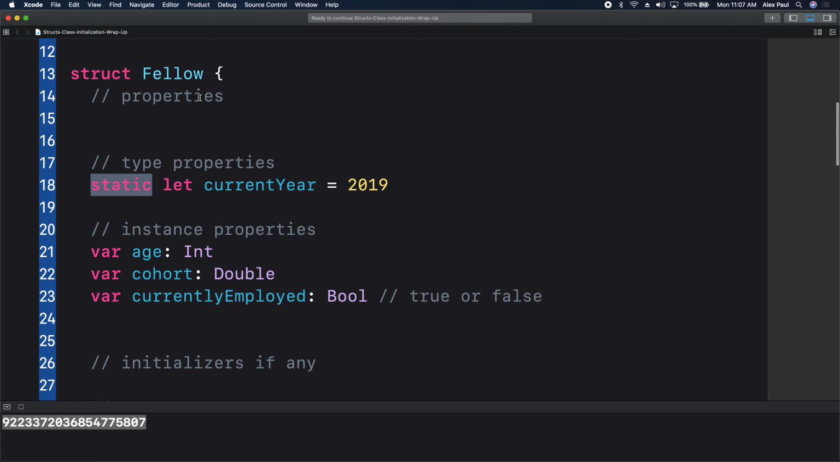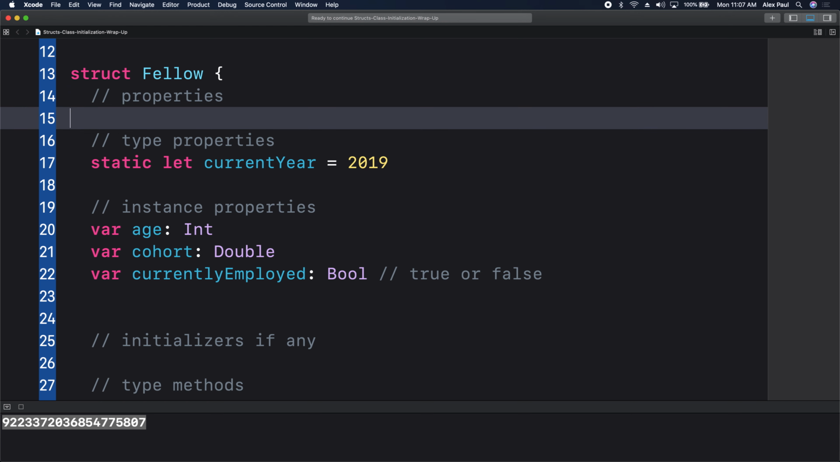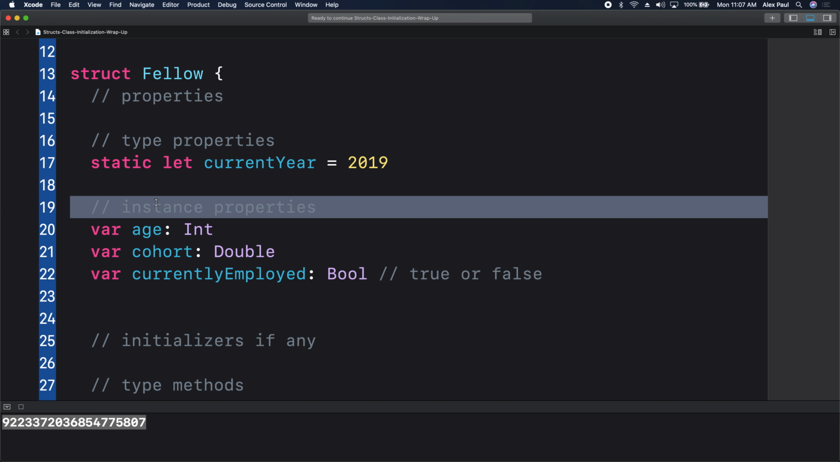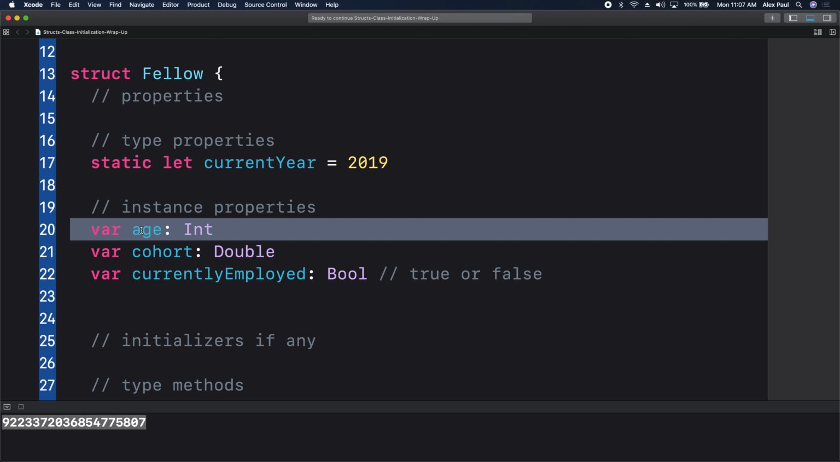So in our struct, we have properties. Those are all properties below here. We have type properties and we have instance properties. Two types of properties. Either you call that property on the instance. In our case, we could say Julia.age. That's valid. But I cannot say Fellow.age. Fellow is a type. Fellow cannot have an age. That's a bit weird. But an instance of a fellow needs to have an age. Everybody with me?